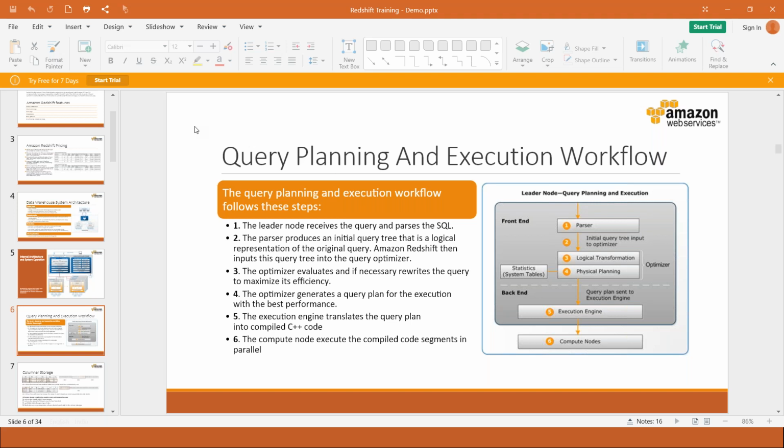Don't worry, there is a separate topic where we will discuss statistics: what statistics are, how to refresh them, and how to check whether the stats are available or not. We will check that separately. So for now, the optimizer will come up with the best plan.